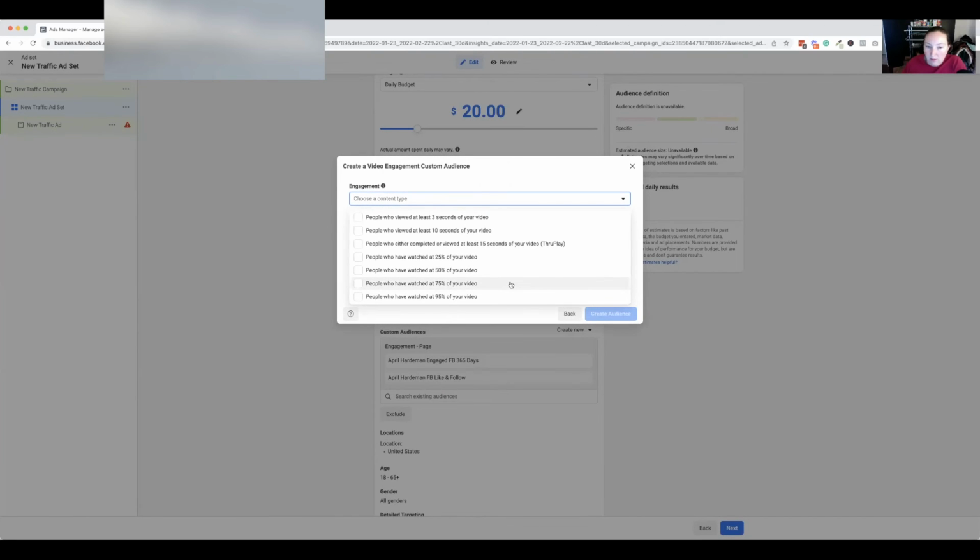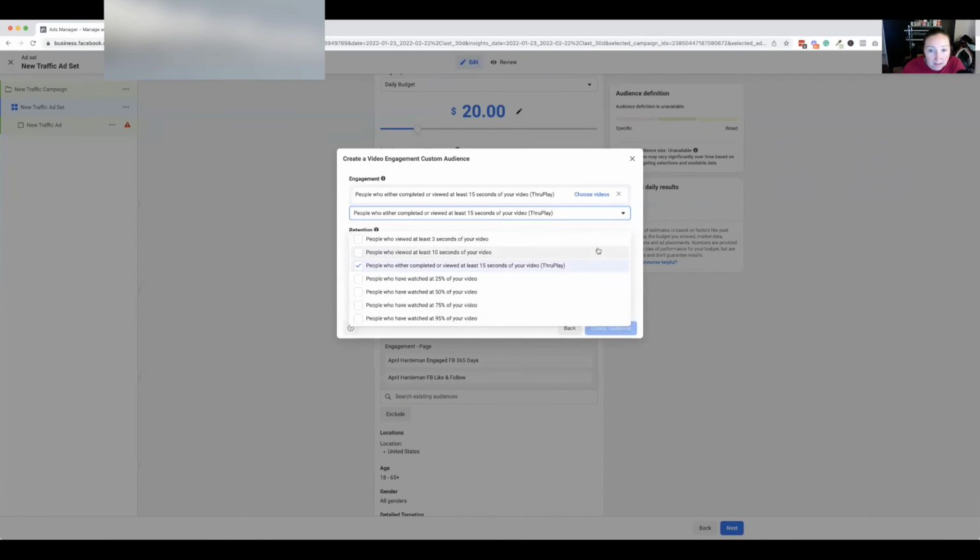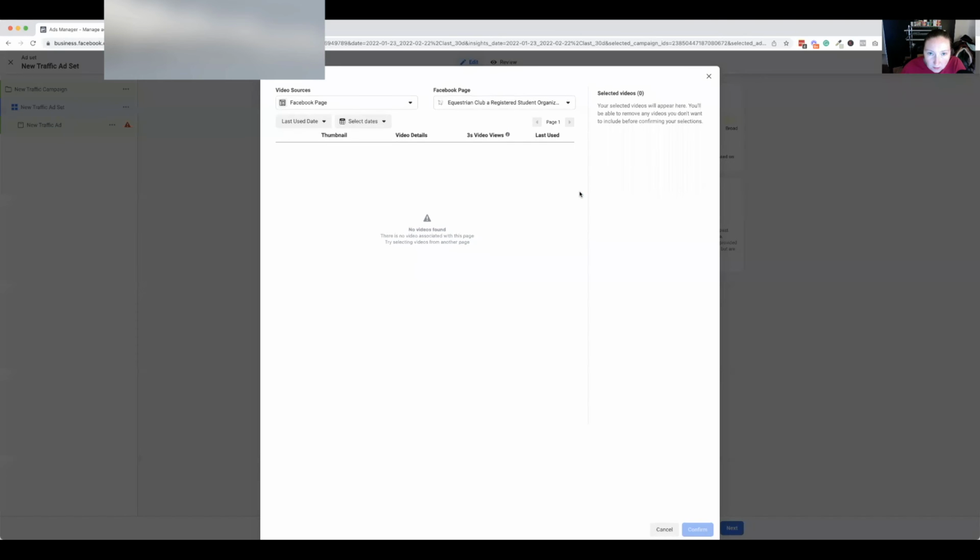If you're really wanting somebody who is really hot and really into what you're saying, then you can come down here and do this multiple times. You can create lots of different audiences. That's why you want to make sure that you are really detailed in your naming sequence and staying consistent with your type of naming sequence. So then I'd come in here and choose a page.